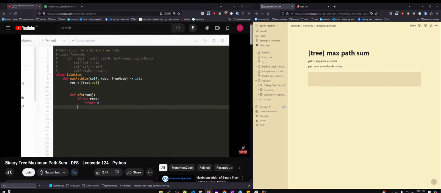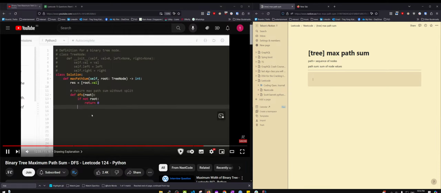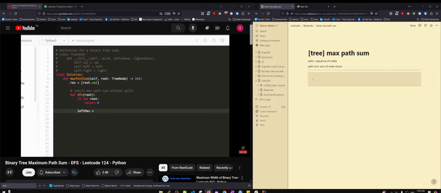That means we're not going to be adding anything. And so I just added a comment: we're going to return from this function the max path sum without splitting. So we want to get the max path sum, and of course we have to do this recursively. So let's get the left max, and we can do that recursively. Just pass in root.left. If it's null, of course, that's just going to return 0. We're also going to get the right max, passing in root.right.